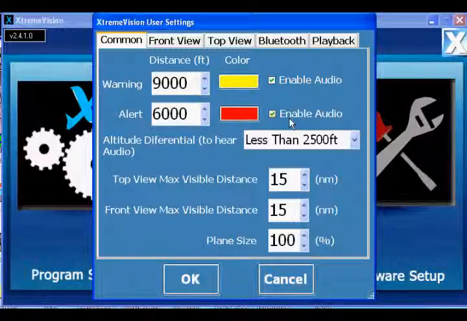The warning and alert settings affect the 3D traffic display. For example, if traffic comes within 9,000 feet, then that traffic's text block will become highlighted yellow. Likewise, if they come within 6,000 feet, then their text block will become red. Also, since the audio alerts are enabled, you'll get a caution message when traffic comes within 9,000 feet and an alert message when traffic comes within 6,000 feet.